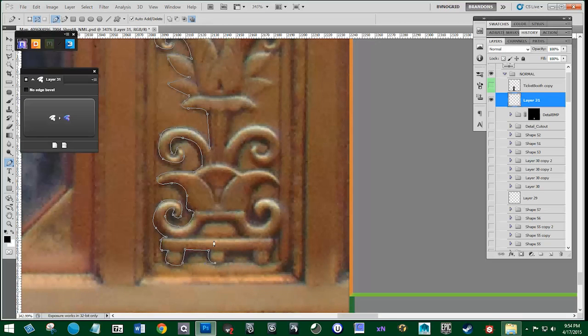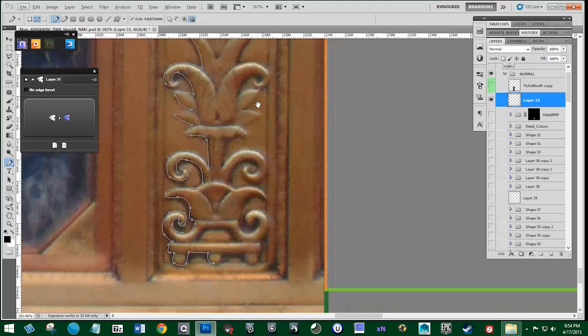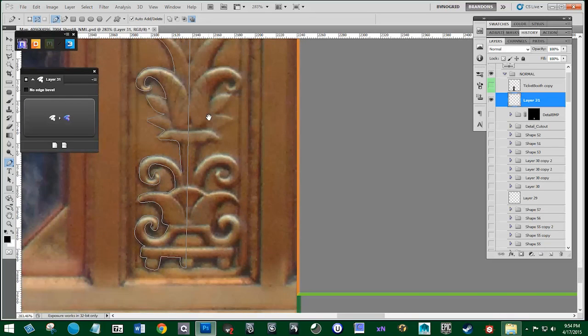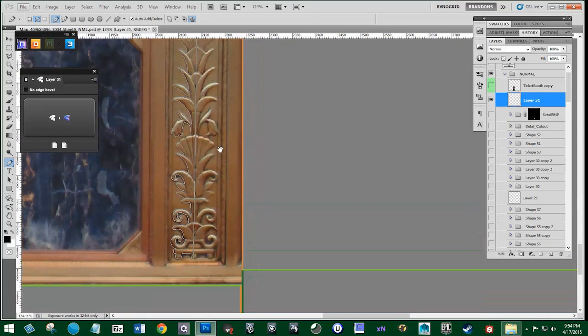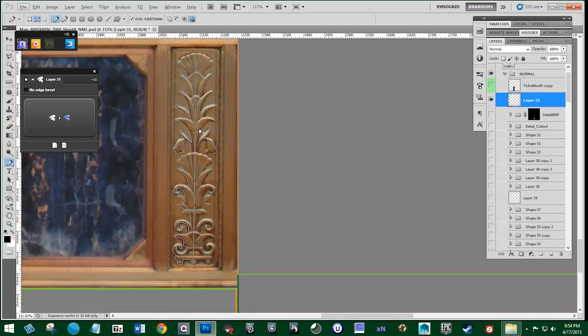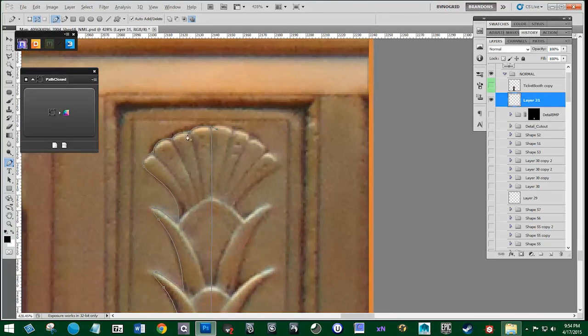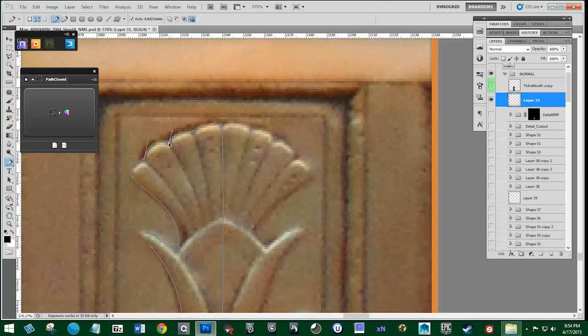So now we're down to the bottom, so I'm going to go back up to the top and hit Shift and then click right here, and that makes a straight line that we don't have to do the other end now. We don't have to do the right side. So now that we got our points done here, I'm just going to go back in and zoom in a little bit more and see if we can modify any more of these points to make this selection just a little bit better.